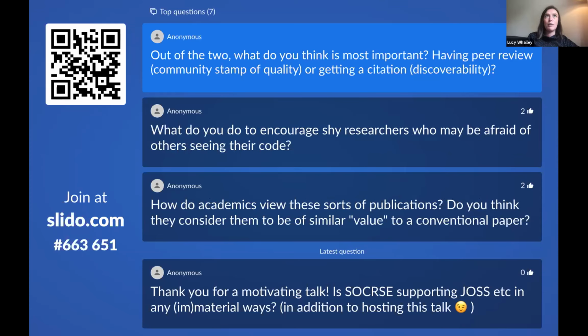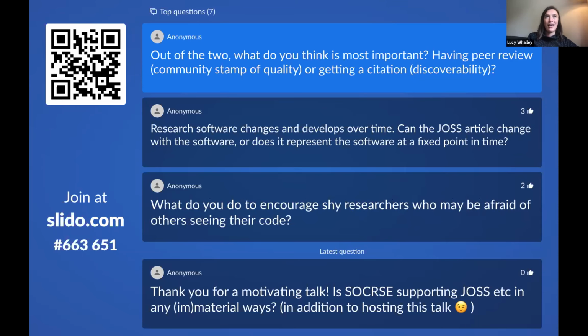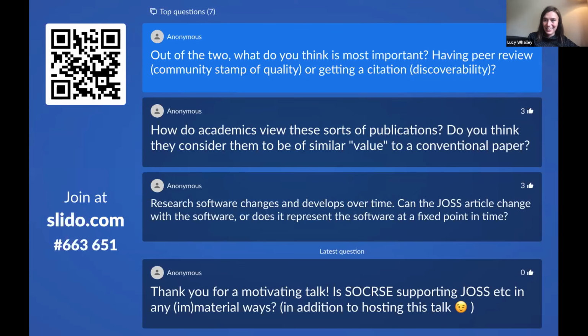Absolutely. Yeah, it does feel much more like a team effort, rather than, I think I said in the talk, it can feel a bit like combat in some of the more traditional journals. Yeah, that's a good phrase. It is a team effort.